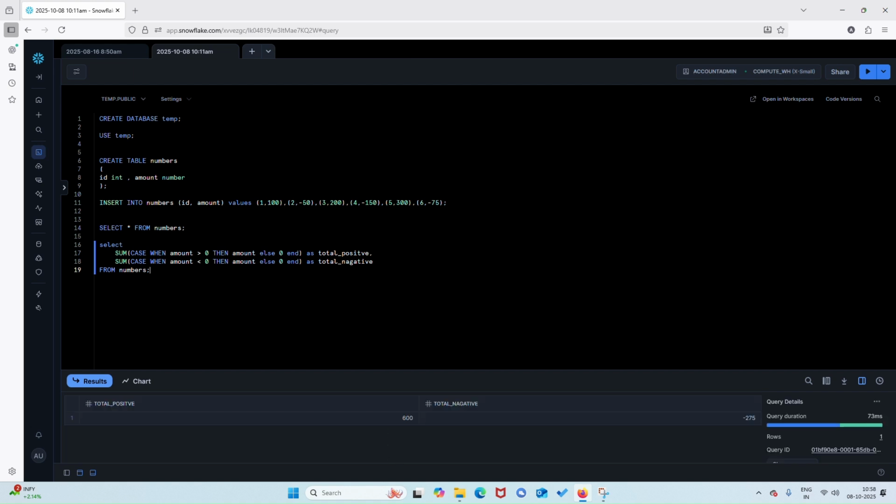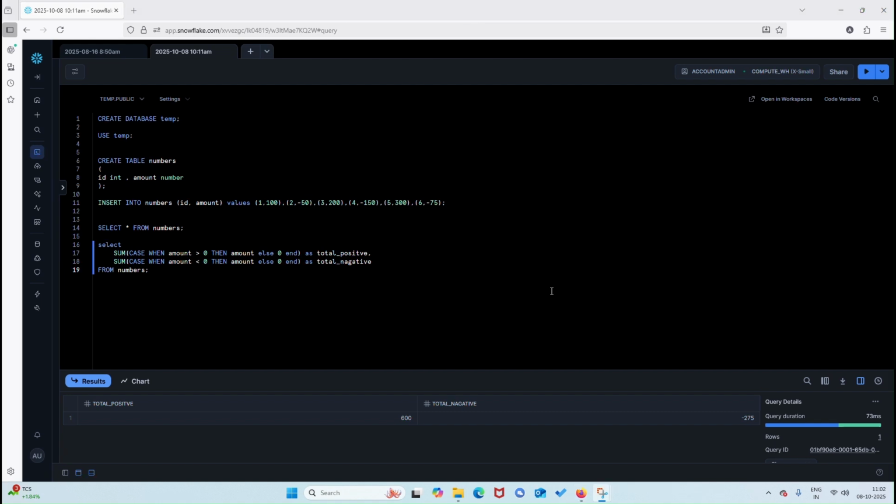Let's go ahead and execute this query and see if we get the desired result. As you can see, the total of positive numbers, the amount that we got, is 600, and the total sum of negative numbers is minus 275. This is a very common question in data analyst interviews, and it shows your ability to use conditional logic in SQL and work with aggregate functions like sum.